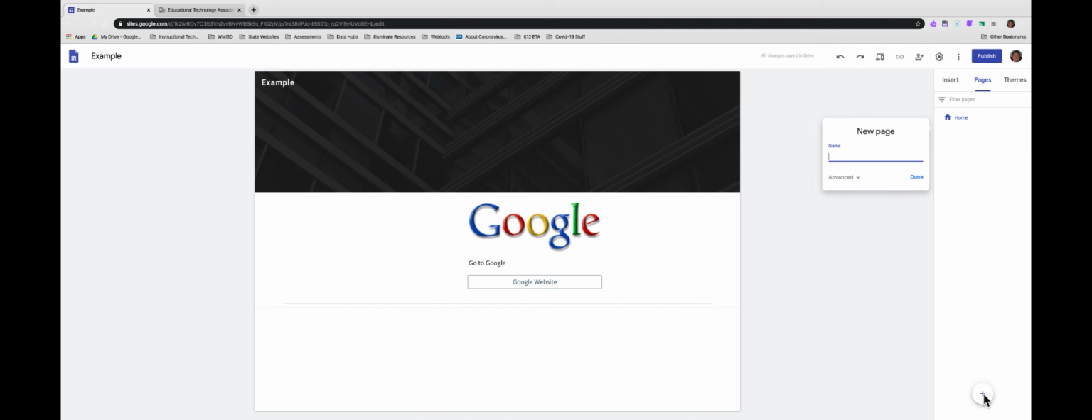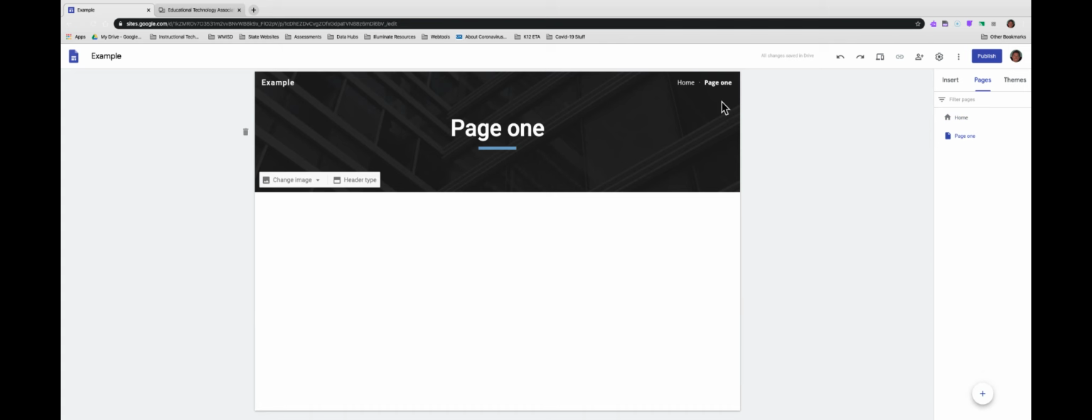It's going to ask me what do I want to call it. I'm going to call it page 1. Now, I have two headers in my navigation bar at the top of my website, Home and Page 1. If I add another page, Page 2, I now have 3 headers at the top of my navigation page. This works really well for navigating until you reach too many pages at the top of your navigation bar. At that point, you'll want to start nesting your pages under each other.